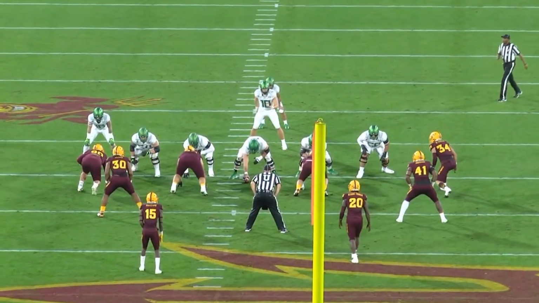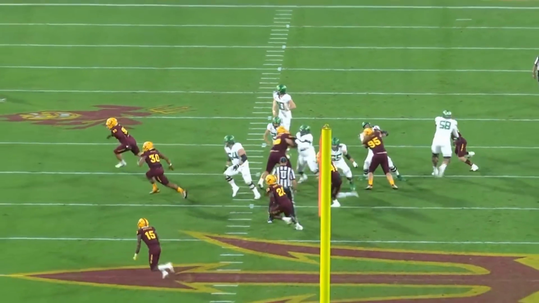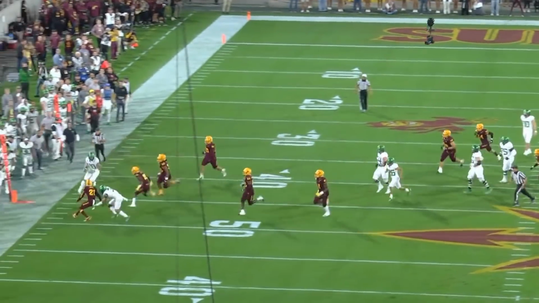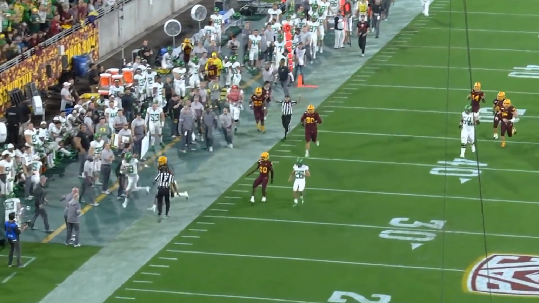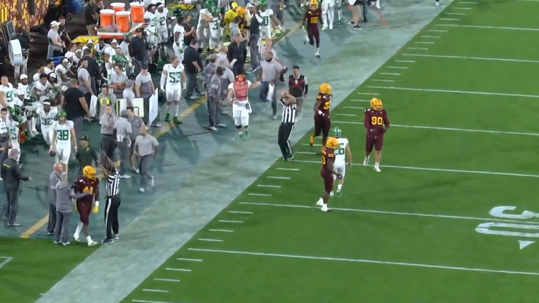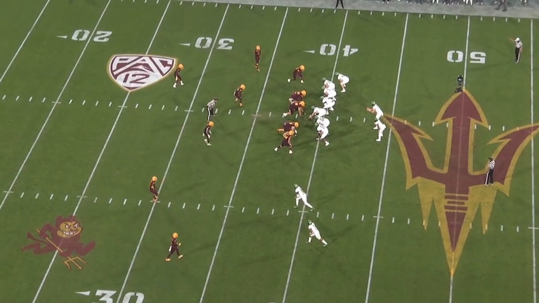Again, is it the most difficult throw in the world? Absolutely not. Nonetheless, you still got to put it on him. The accuracy allows this play to develop. If it's high or low, it makes it really hard on the receiver to be able to get vertical and get as much yardage as available in that screen game on the perimeter.